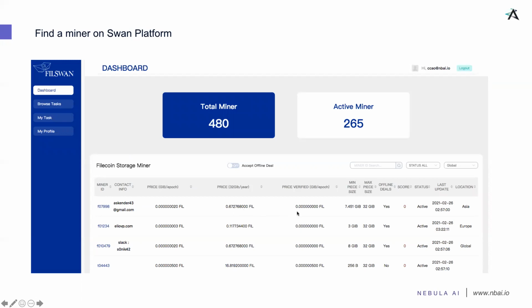For the verified deals, you can see the price each miner will charge you. They have different acceptance criteria for minimum size and maximum size, which is pretty useful when you're sending deals. And you can see the geolocation to help you decide which miner you want to make a deal with. And on the top, it will tell you how many miners are currently working on the network.